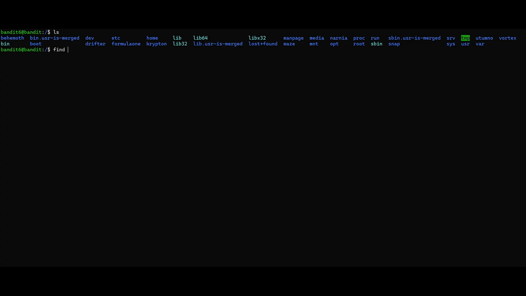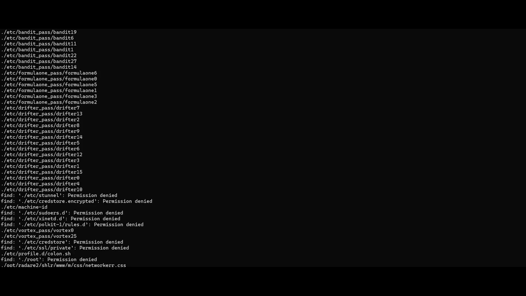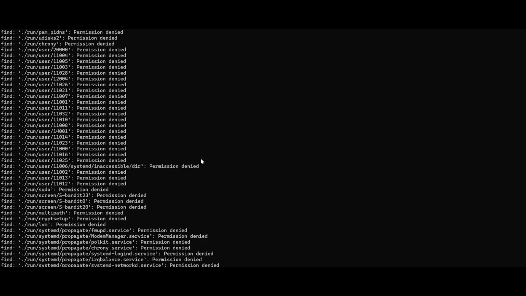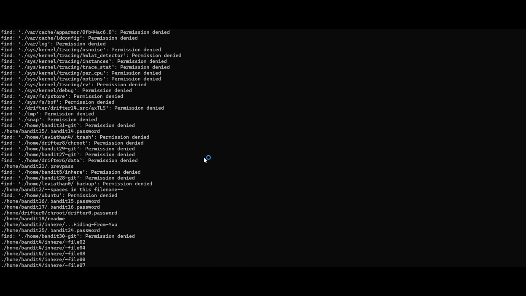Let's do the same trick, starting in this directory, and let's look for a type f dash size, and they said 33 bytes. 33C. Why isn't it typing? 33C. There we go. Let's see what we... That's wonderful. Oh, man. Oh, look, we got some permission denied. That's great.